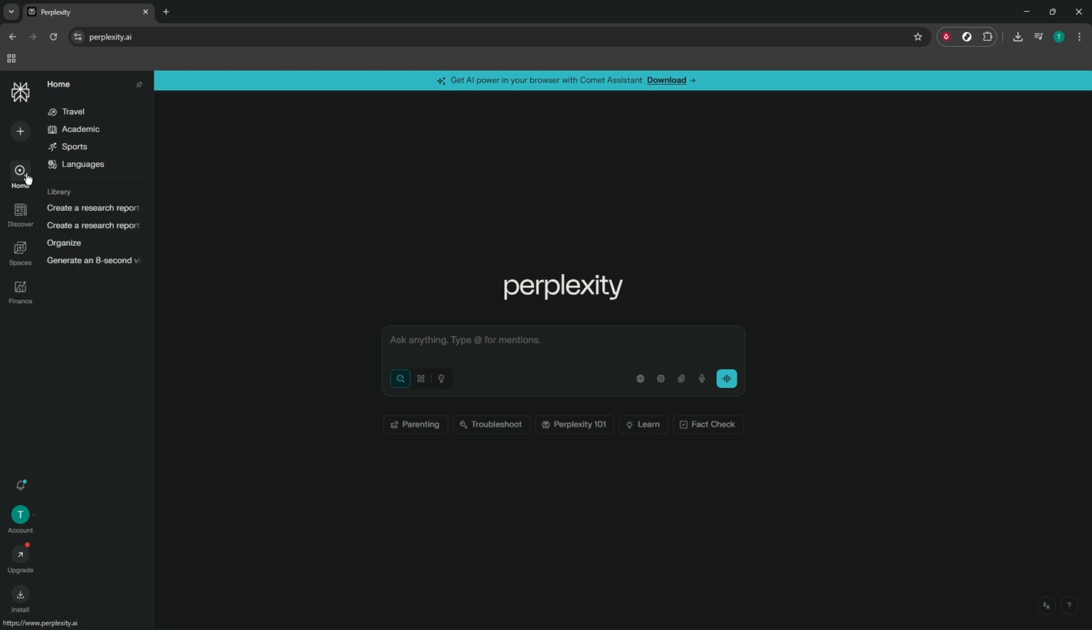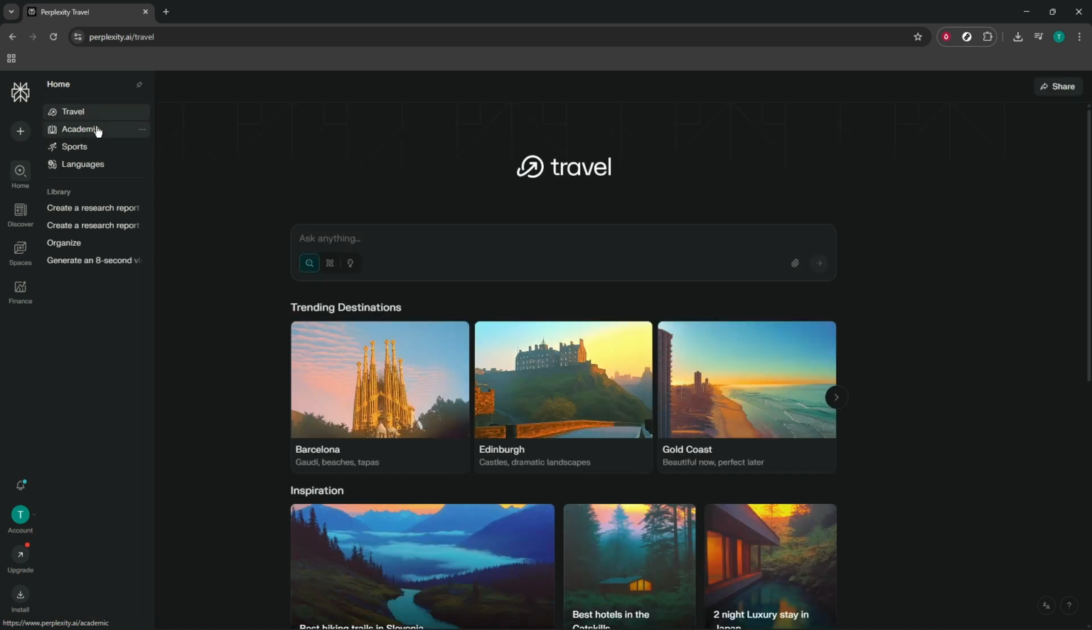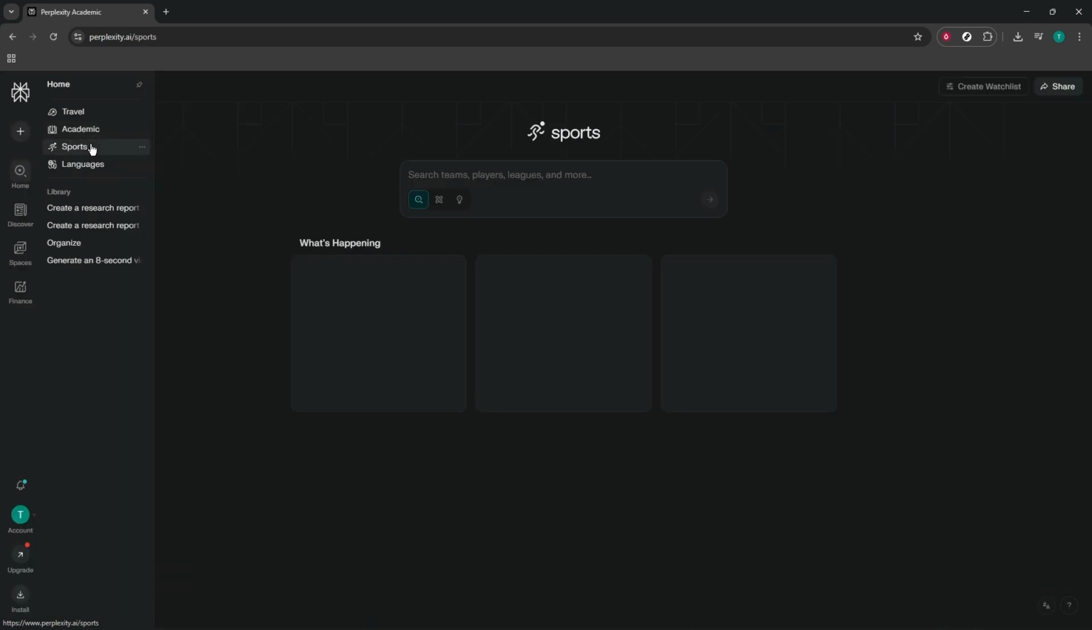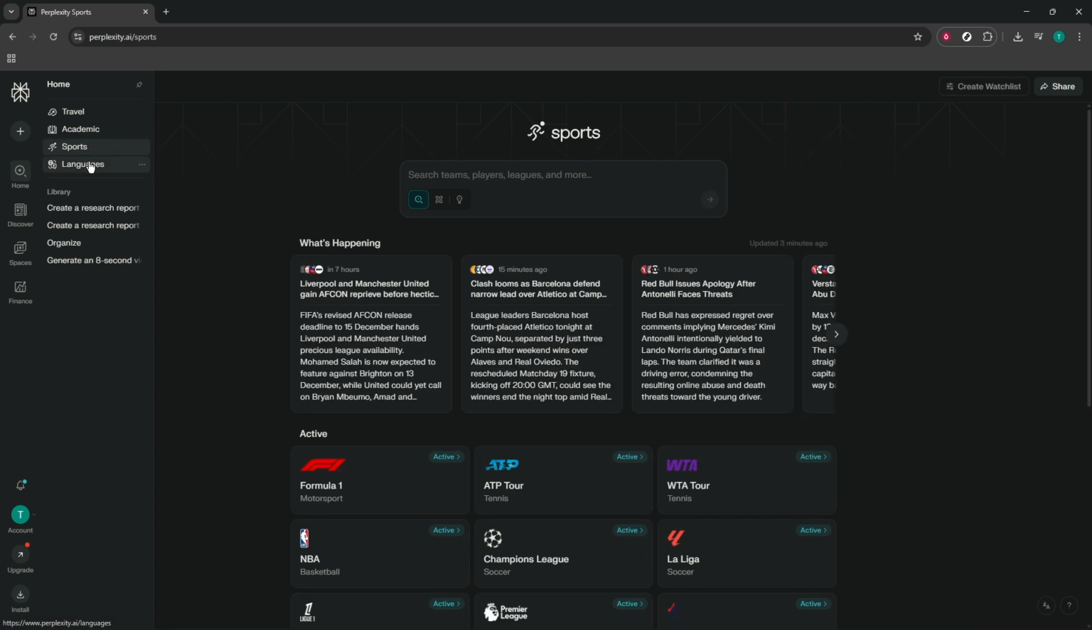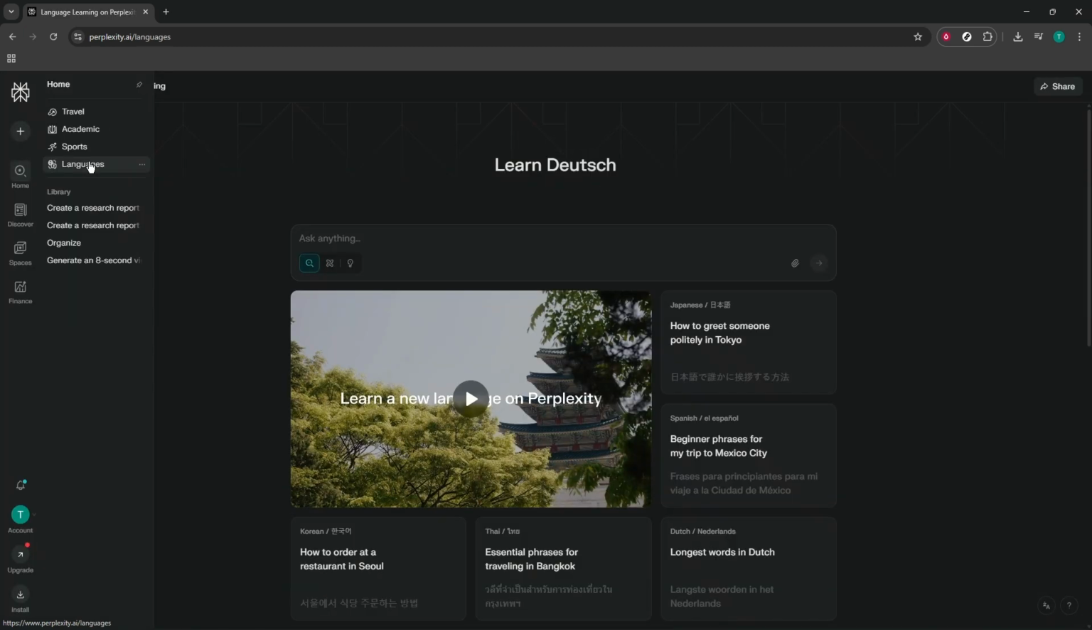Next, click on Home. This is where you can pick helpful modes such as travel, academic, sports, and languages. These options guide Perplexity to tailor its responses. Travel can structure itineraries and packing tips. Academic emphasizes citations and explanations. Sports focuses on teams, stats, and results. And languages can assist with translations or practice prompts.